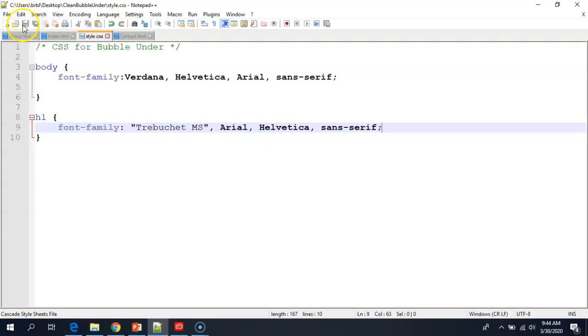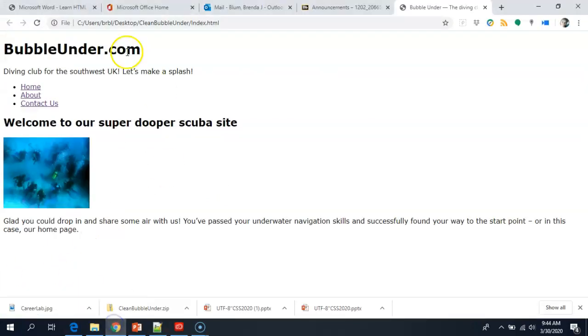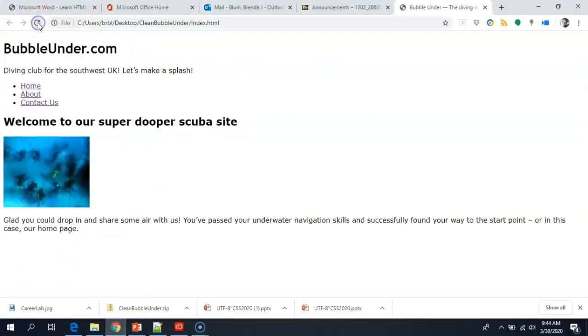Let's save the CSS. It's important that you save it before you go and look, and then either run View in Chrome or pop back to Chrome and refresh your page. As I refreshed it, you should have seen the bubble under change. It went from being Verdana to being Trebuchet MS.